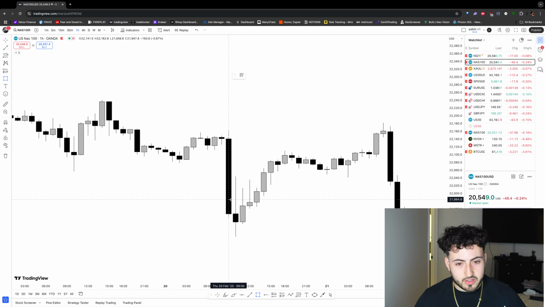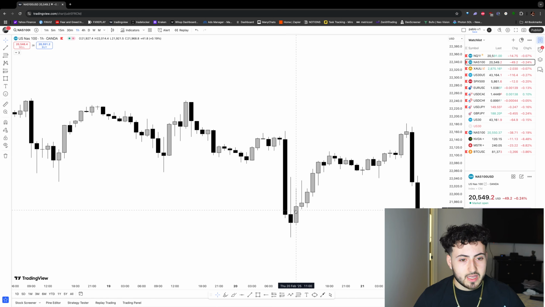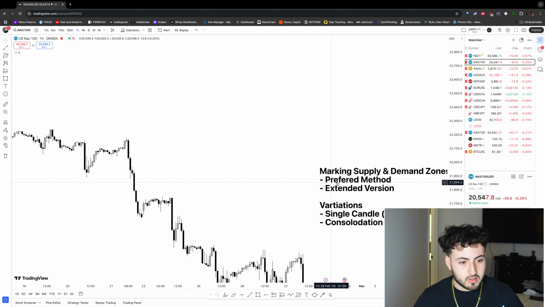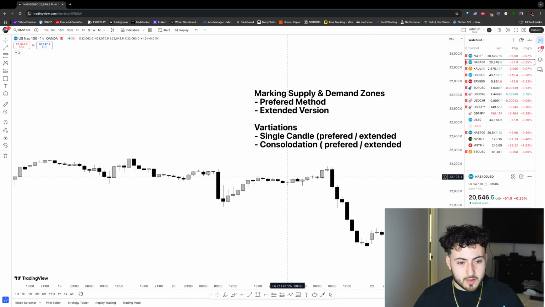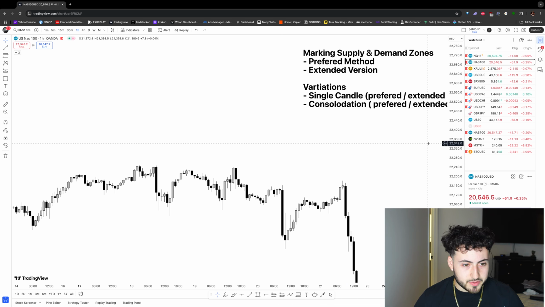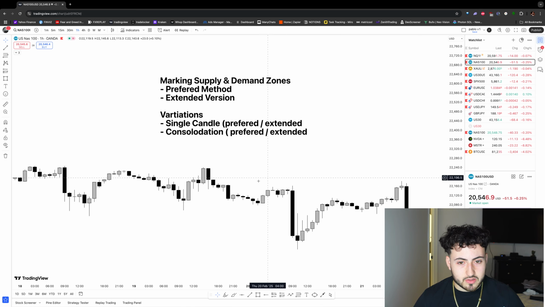So what you do here is you're not going to mark the single candle, because if you mark the single candle and you mark the body to the top how you normally do it in the preferred method, the preferred method isn't all too great here. It's much too tight, and it wouldn't have worked, right? What you do here instead is you're going to mark the extended version, and we'll give you the option right now of the multiple candles of the consolidation, right? But 9 times out of 10, when it comes to the consolidation, you're going to be using the extended version, because the highs and lows are so different.